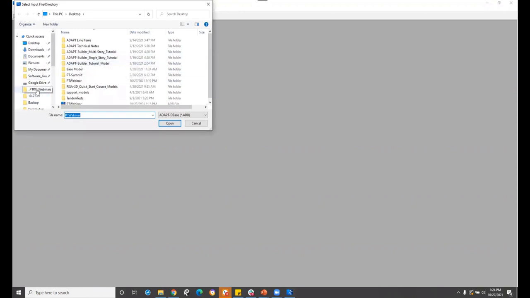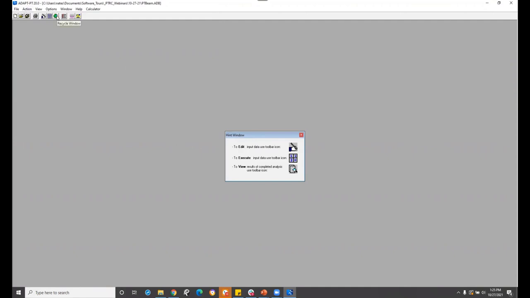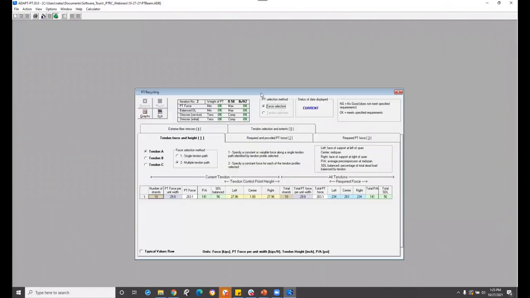Let me see, I have it up here. So here's the beam that I had created. So we'll go ahead and open this. And what's important to know is when you open up a model in PTRC, you can go to the recycler screen, which is this little recycle window or emblem, right? And when you go to this recycler window, it's going to say the design is current. Now, it's really important, and in this case it is, but it's important to hit the recall button because the program won't recall the last input that you had saved unless you hit recall and then recycle.